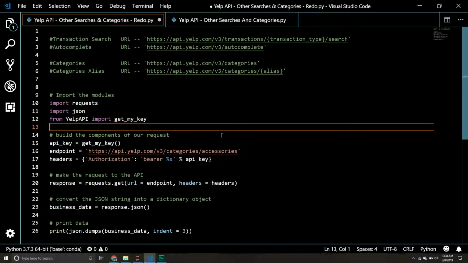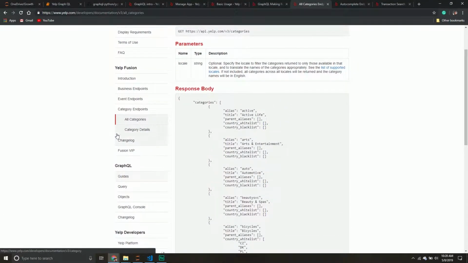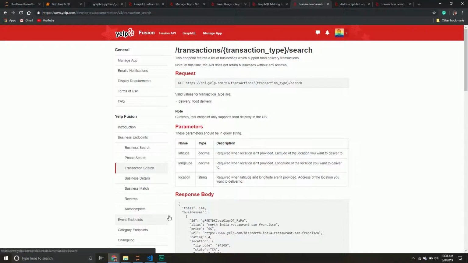Okay, so now that we've talked about the categories endpoint, we're going to move on to the next one, which is called transaction search. So let's jump back into the documentation and see how this one works. If you go under Yelp Fusion, you can go to the businesses endpoint, and then there's something called transaction search. So this is the one that we're concerned with. This endpoint returns a list of businesses which support food delivery transactions. They also put a note here: at this time, the API does not return businesses without any reviews. So if there are no reviews for that particular business, they will not send you back anything.